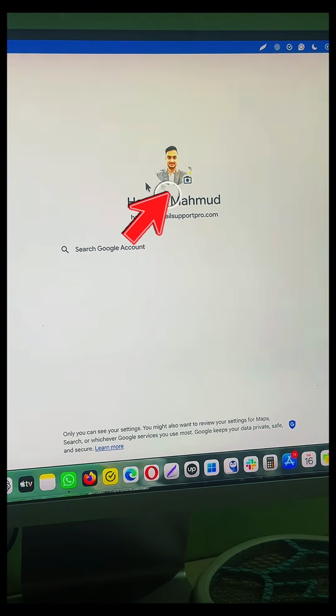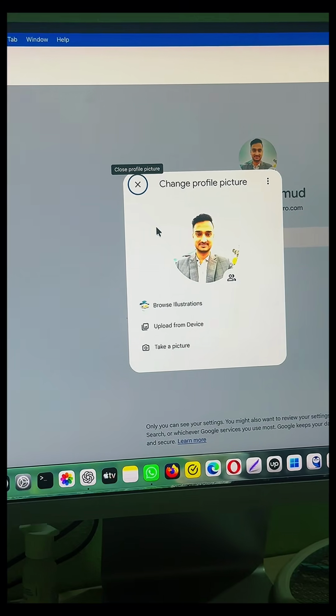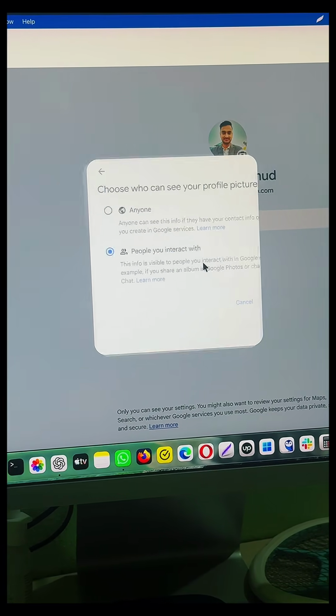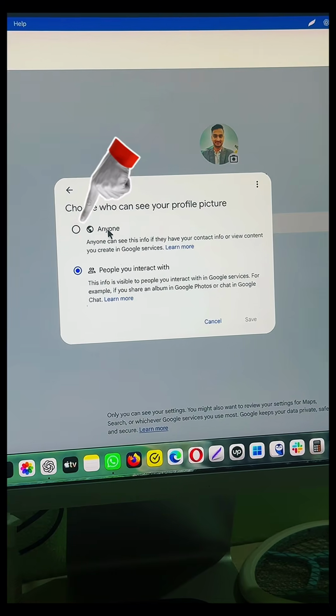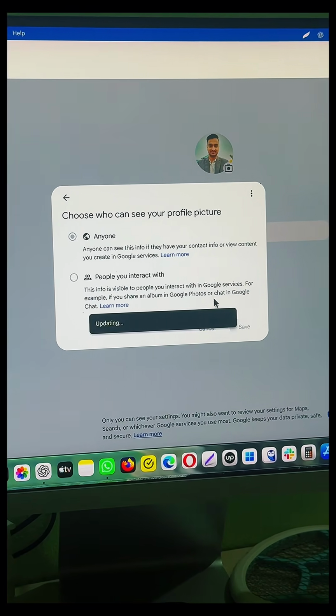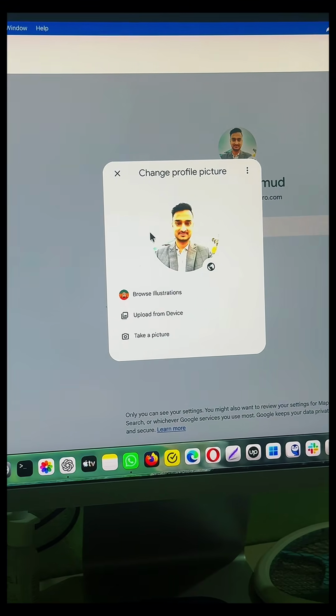So click the camera icon. Then you will see the visibility setting from the people icon. Just click here, people. Then you have to select anyone. Just click save. So it's done.